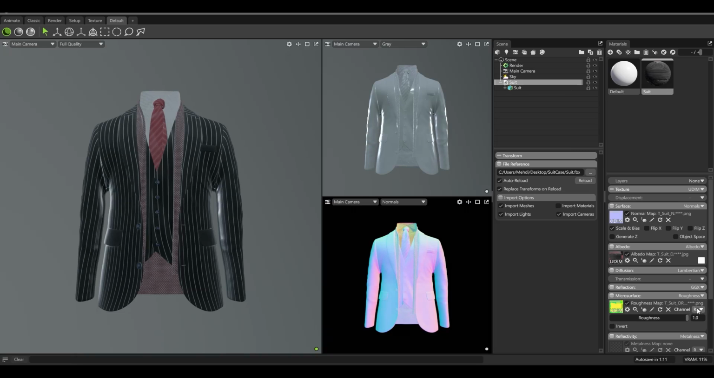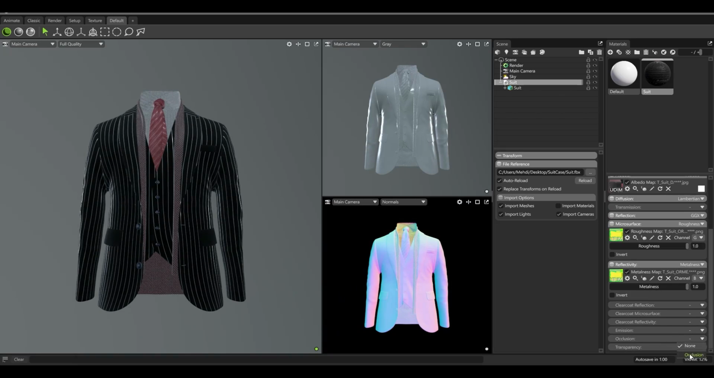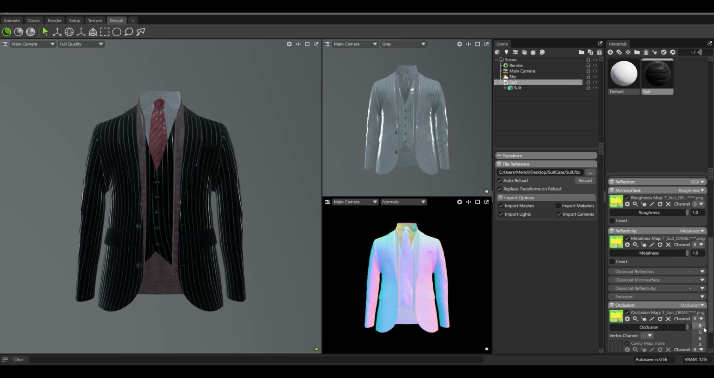And yeah, okay, so let's change the channel for the roughness to G, copy this texture, paste it here, change the channel to B, and for the occlusion we have this, paste the texture, and the red or the R is fine for the occlusion.